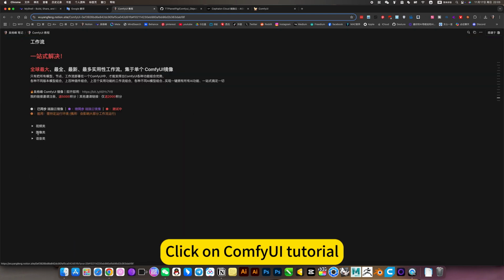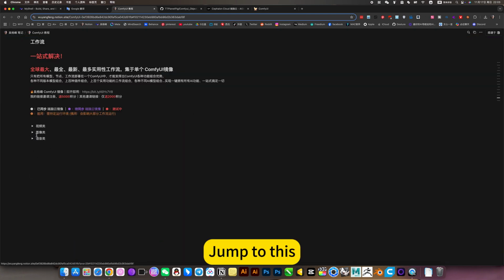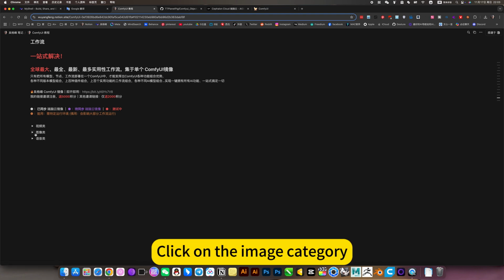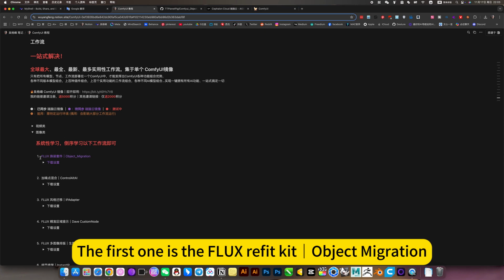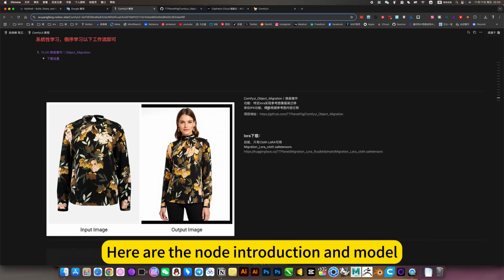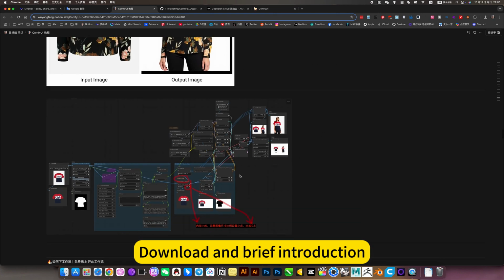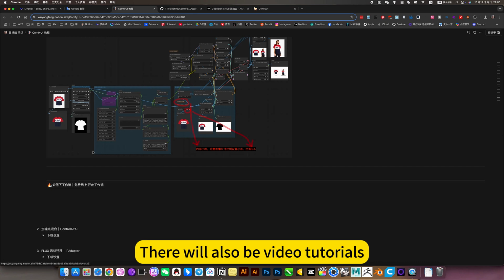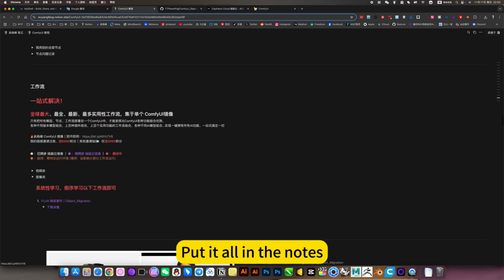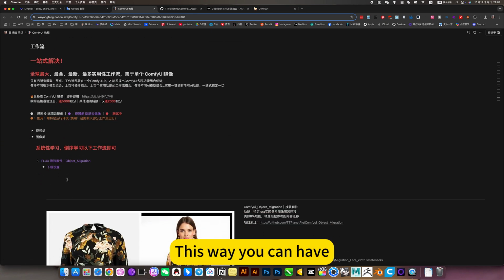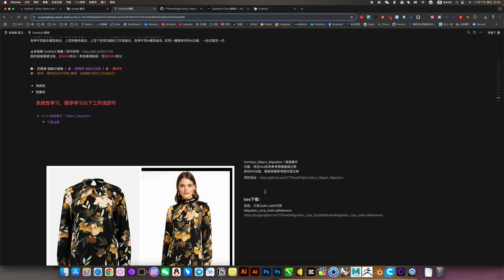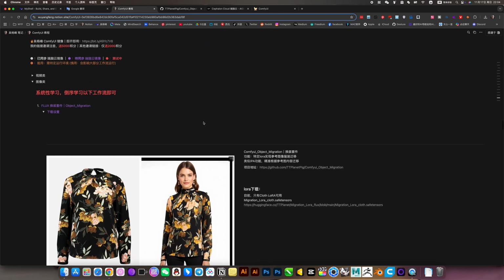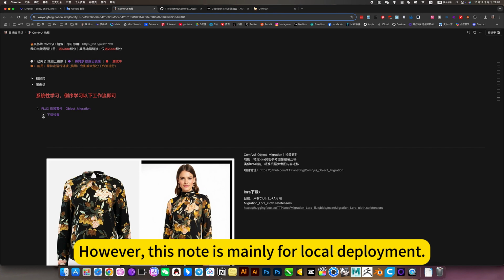Click on ComfyUI tutorial. Jump to this workflow, here. Click on the image category. The first one is the FLUX refit kit object migration. Here are the node introduction and download and brief introduction. There are also screenshots. There will also be video tutorials. Put it all in the notes. This way you can view all. However, this node is mainly for local deployment.